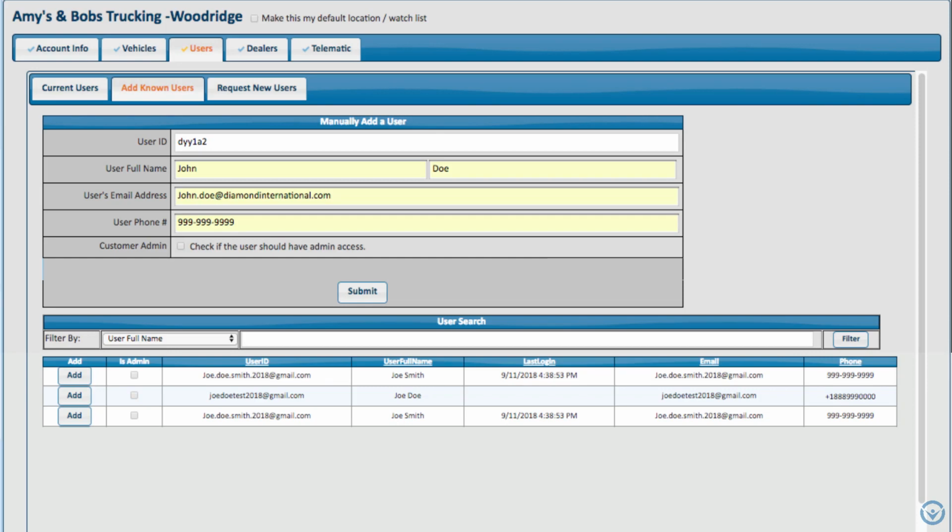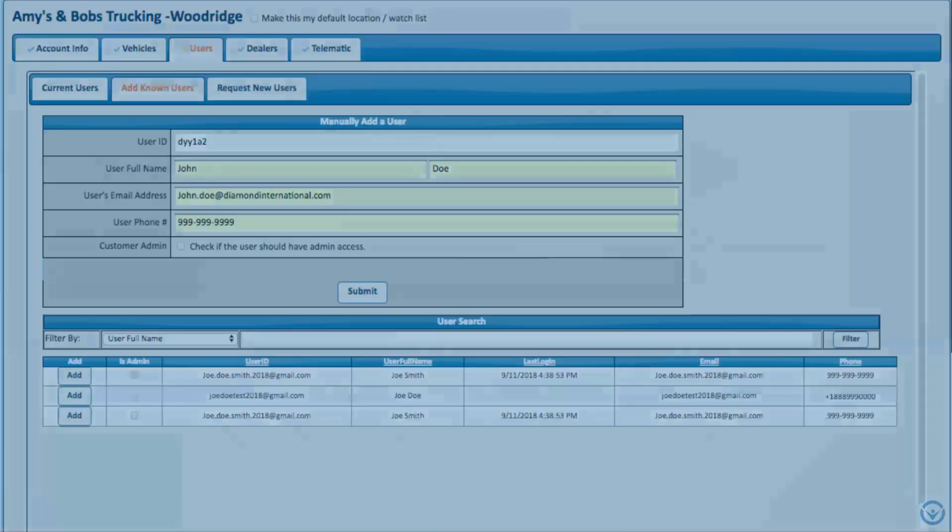Contact with a dealer is needed to determine the user logins or IDs. This completes adding dealers to the OnCommand Connection portal.